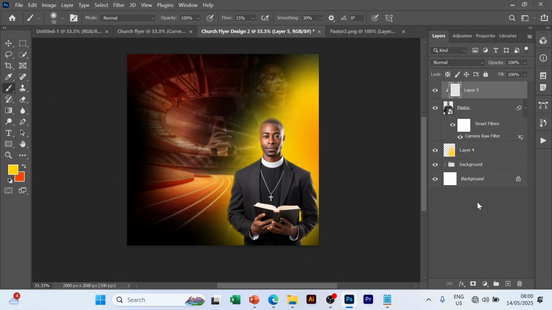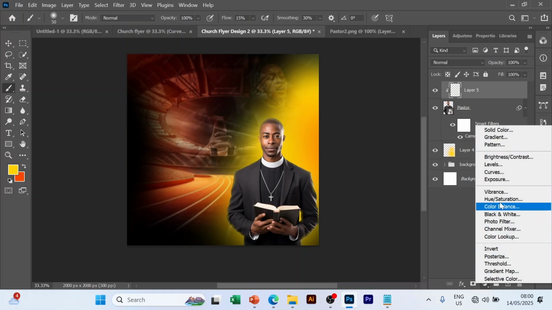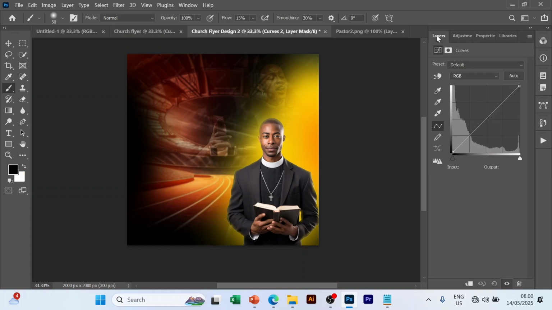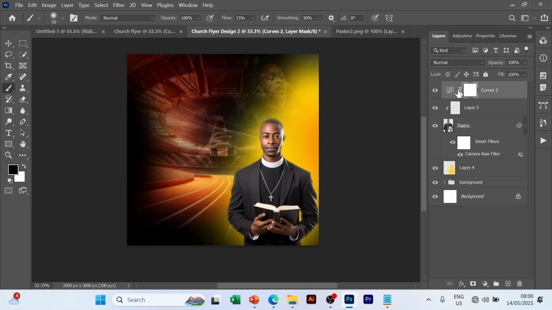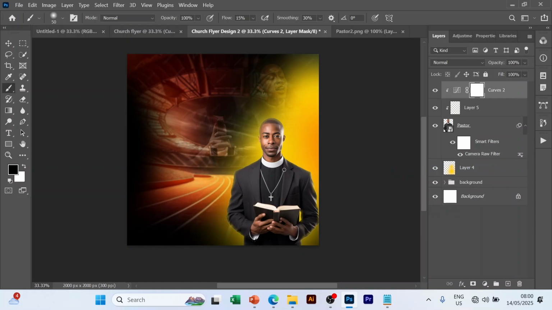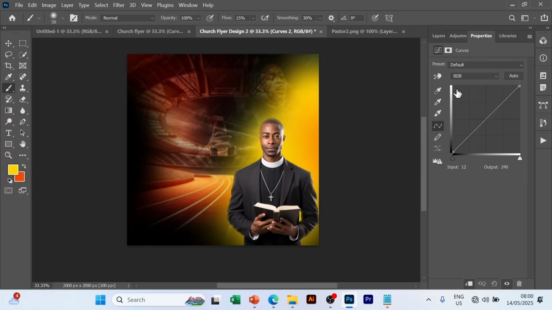And when that is done, I'm going to go to adjustment layer and go to curve. So what I'll be doing here basically is I'm going to create a clipping mask, so the effect will be on only the image. So I'm going to curve.